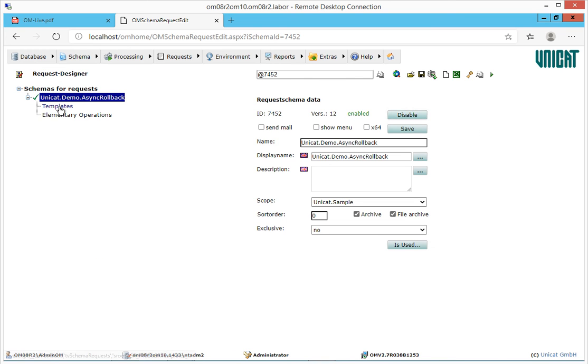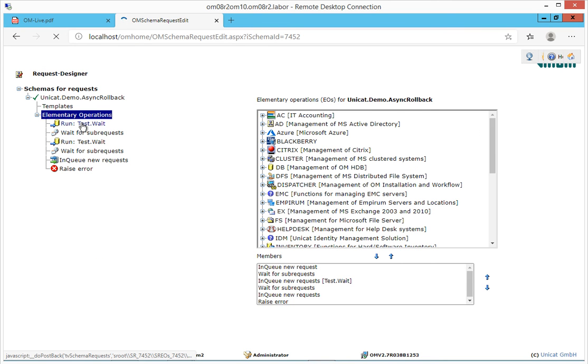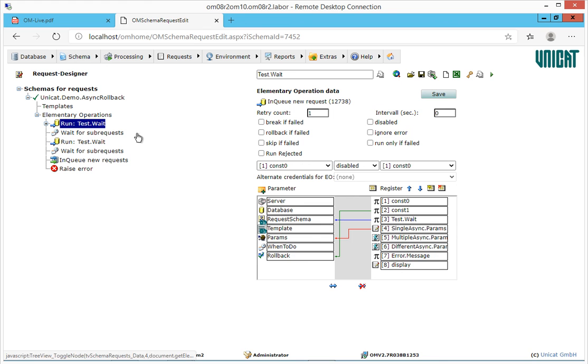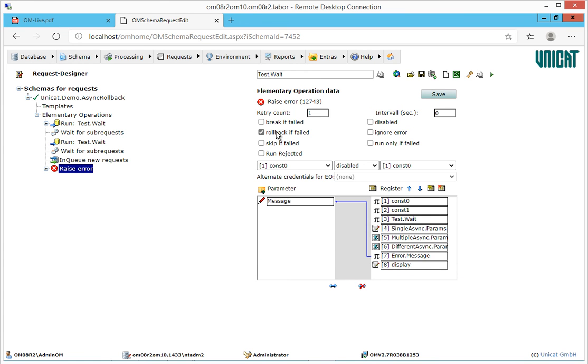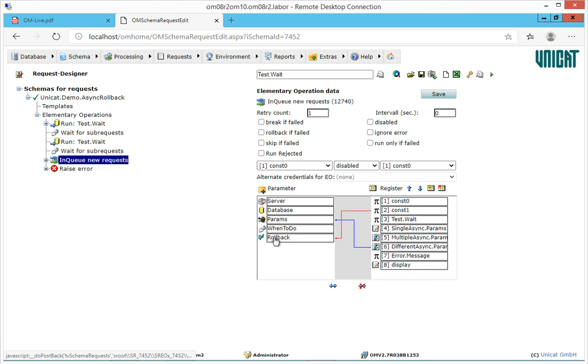There is a new functionality. You can see it here in the elemental operations. We have in these elementary operations a new parameter called rollback. And if you check this rollback with true, 1 or yes, then the rollback will be done. But it's necessary that there is an elemental operation which fires rollback. And then on rollback, if you have this flag set rollback on your elemental operation, then all the asynchronous requests will be in-queued again, but in the direction rollback. And that's all you have to need.